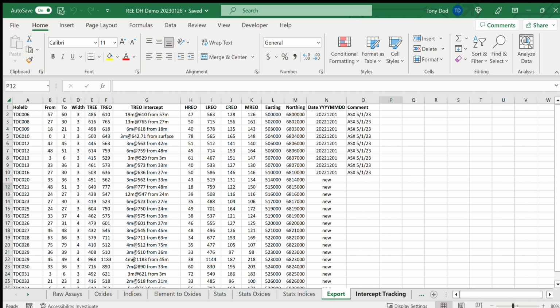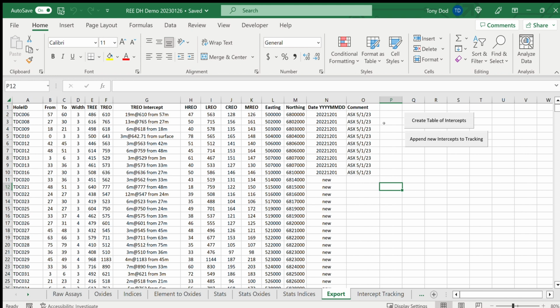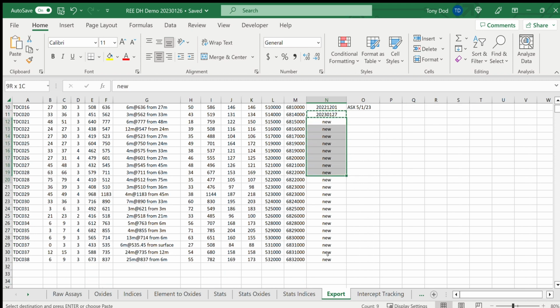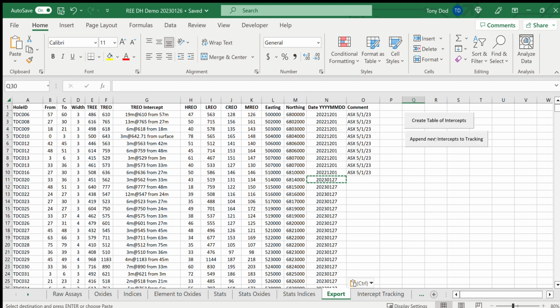So intercept tracking, this just keeps on getting appended to. So these are intercepts we've used, and in this case, they're the date, for an example, and I've got in there that's an ASX release date. So when you create this table here, it actually pulls that data in. So I can see that we've already processed those ones. But these are new. I might put today's date in. You can put in whatever you want, and then you can append anything that's new.